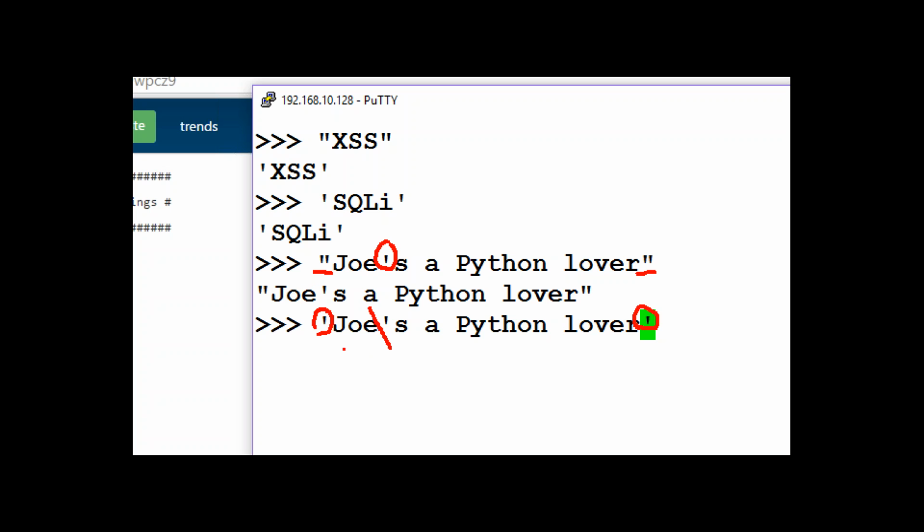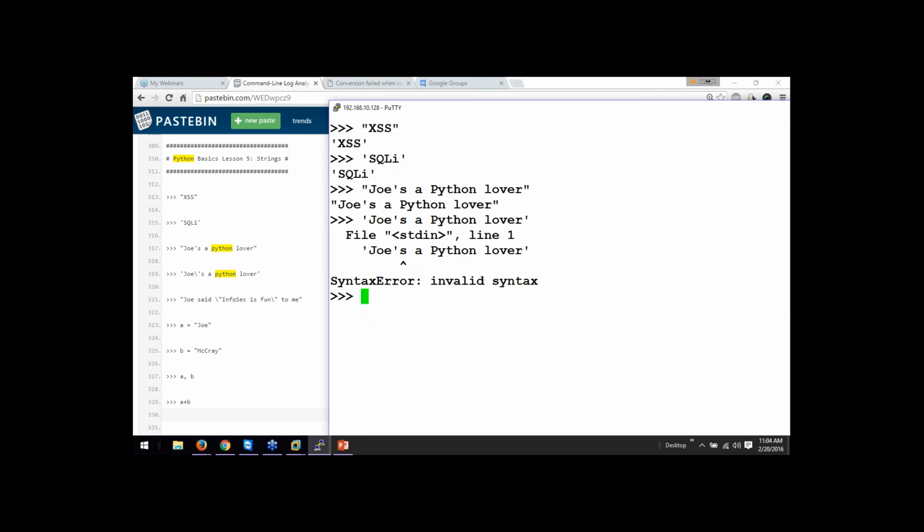The problem is, if you don't do that, it's going to say, okay, here's the start of the string, here's the end of the string, in which case that leaves this last quote as the odd man out. So it'll blow up if you don't fix that. If I hit enter, it blows up right there. So the correct thing to do is to escape it like this.